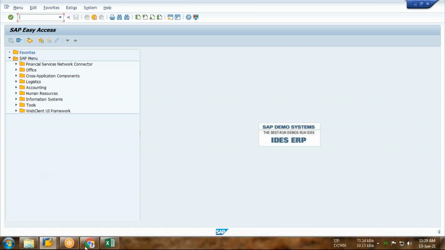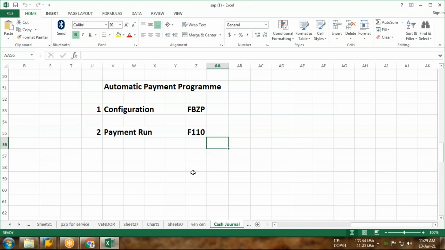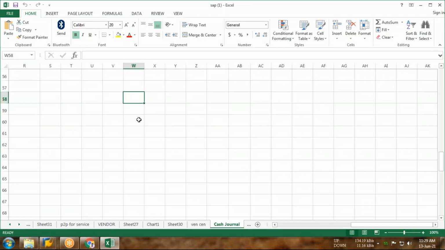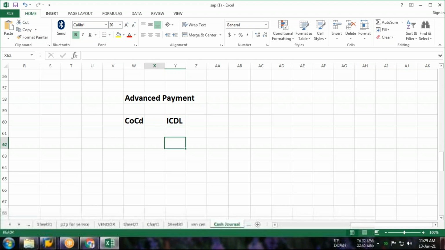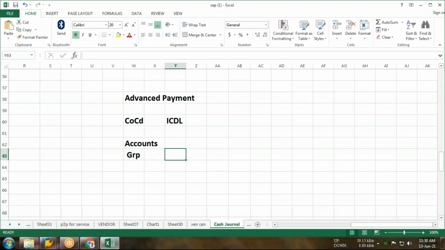Okay. Now write down the credential. How to practice. So first of all, you have to practice what? Advance payment. So what will be your company code? Your company code will be ICDL. Everything will be performed in ICDL. Accounts group. A vendor बनाने के लिए क्या दरकार होता है दोस्तों? Accounts group. Accounts group will be ICDG.